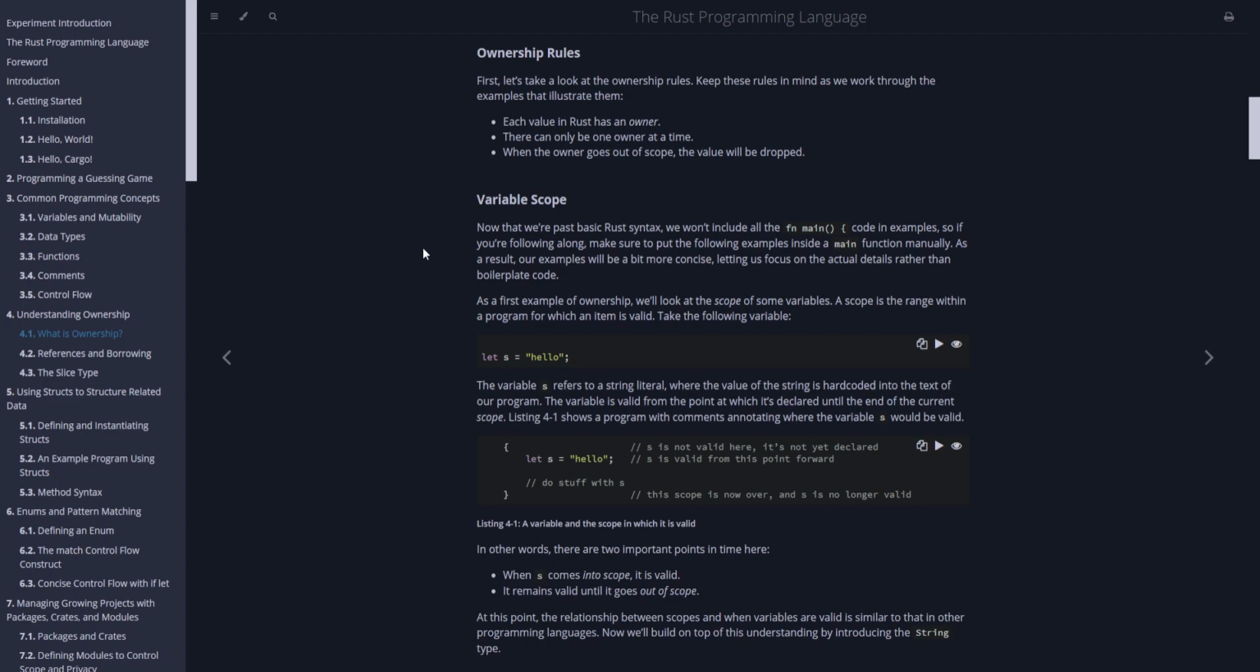Ownership rules. First, let's take a look at the ownership rules. Keep these rules in mind as we work through the examples that illustrate them.